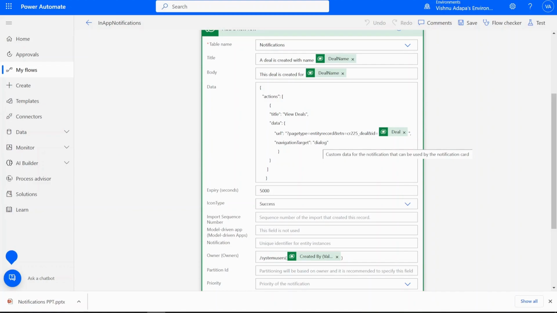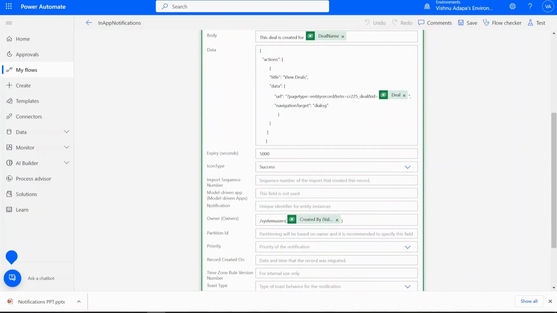There is another attribute called inline. If you use inline, then instead of opening in a model window, it will open in the same page. Here you can define the expiry for the notification. Currently I kept 5000. It's not milliseconds, it's seconds only, so it will be there for 5000 seconds. For example, if you want to make it expire after 3 or 4 seconds, you can just directly mention 3 or 4 here in the expiry.